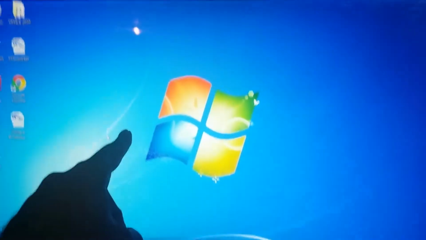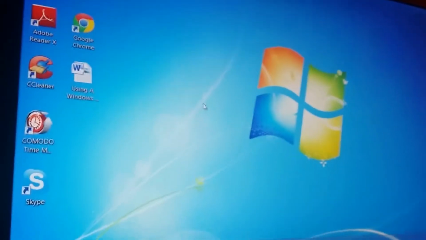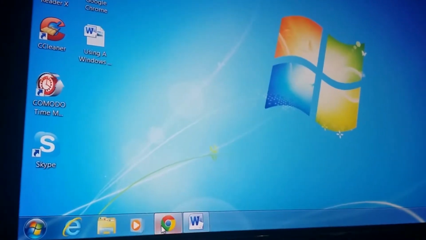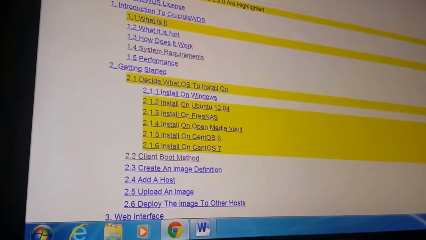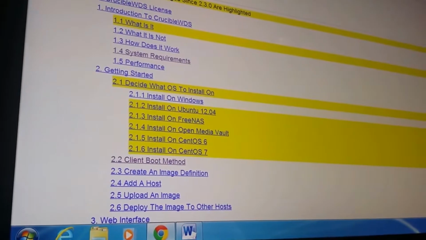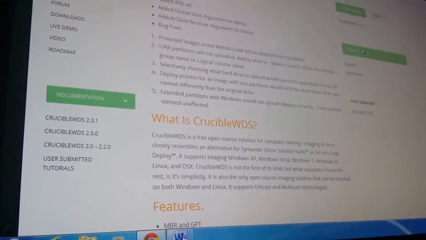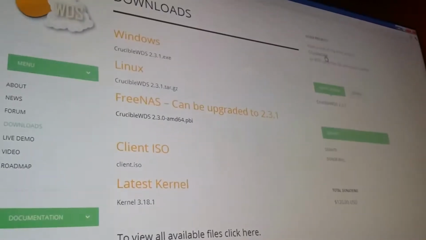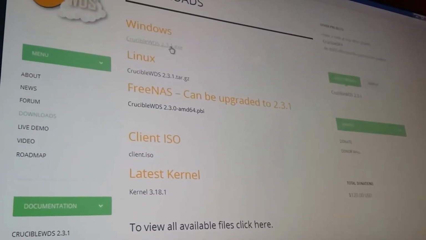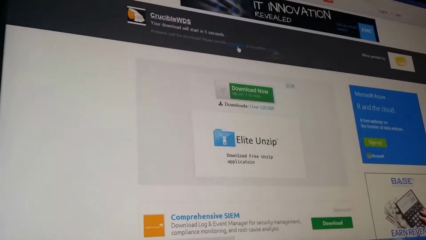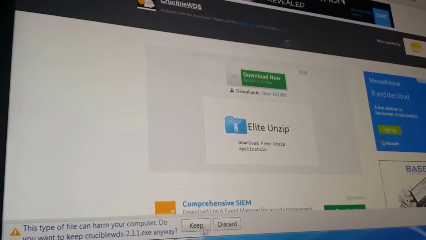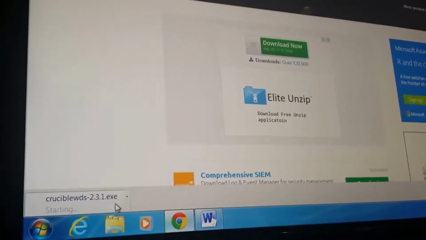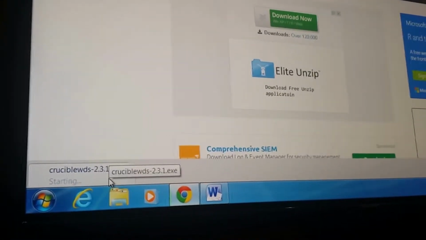So enough with talking, let's go ahead and start building this machine as a server. The first thing we need to do is go back to the site and download our Crucible WDS file. To do that, you just go to the top right and click on that, 2.3.1.exe. I'm going to click on that, and I'll just click on this to make it a little faster. Okay, I'm going to say keep it, and it's downloading right now.